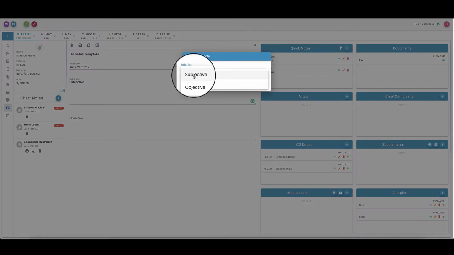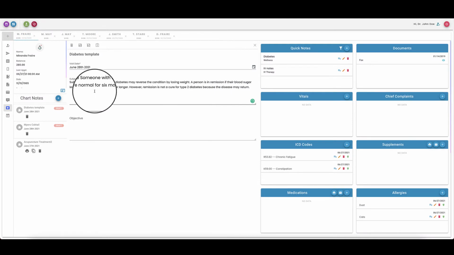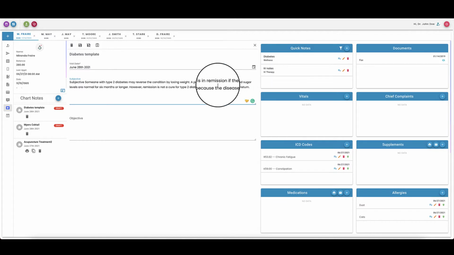I'm going to go ahead and add it to either my subjective text field or my objective. We'll do subjective. There you go. The paragraph I had created went ahead and added by just 2 clicks.